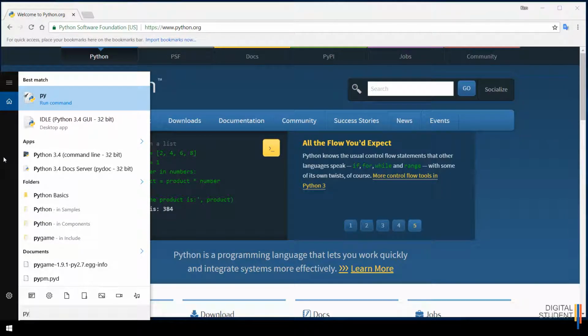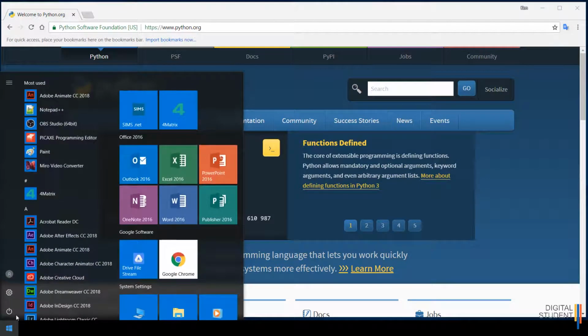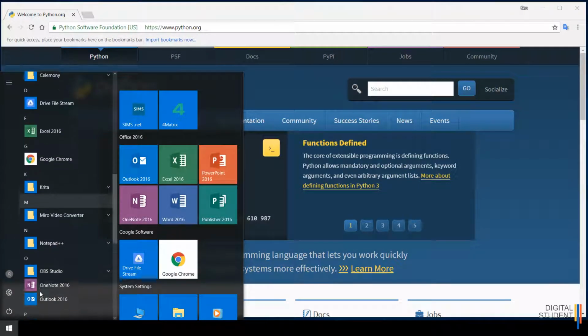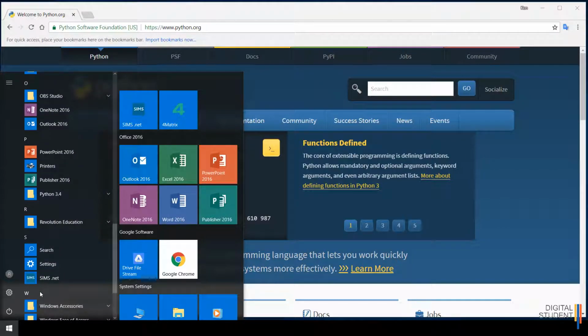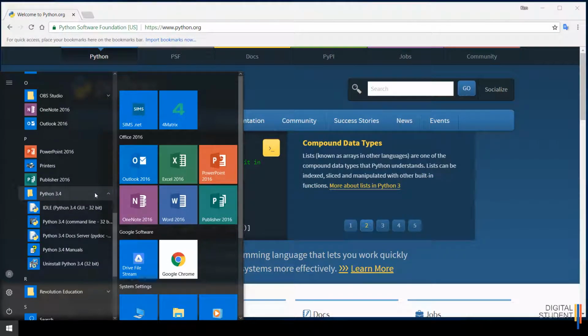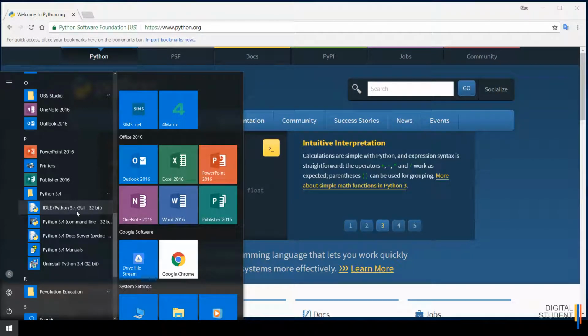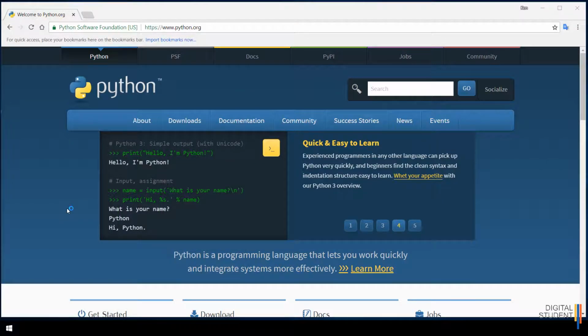Now, let me just show you this in a different way. So let's go to the menu and let's scroll down to the P section. So in the P section, you will find your Python, and I've got 3.4 installed. This is the one we've currently got installed at school. And the one we want to go to is open up this IDLE. So IDLE 3.4. And it's this very top one. So it's not the command line, it's not the server documents, manual, or any of these uninstall buttons. It's this very top one that says IDLE. IDLE is the kind of interface that runs it, okay?